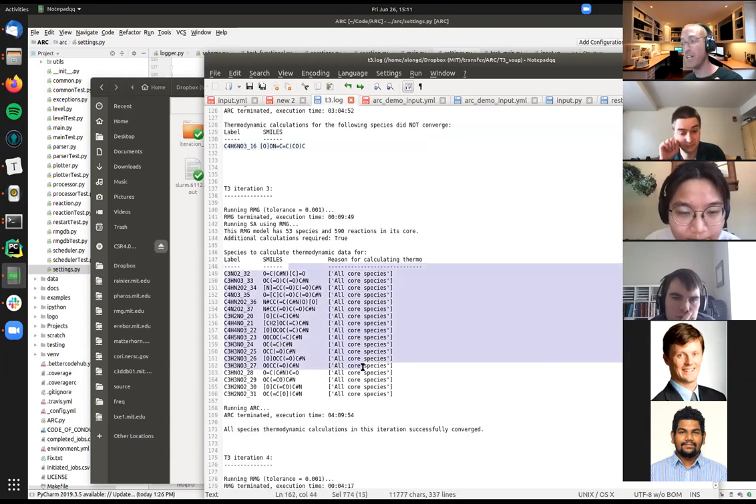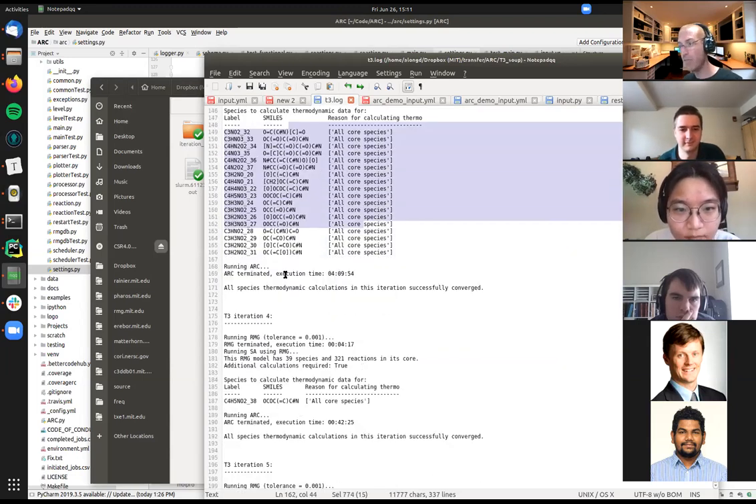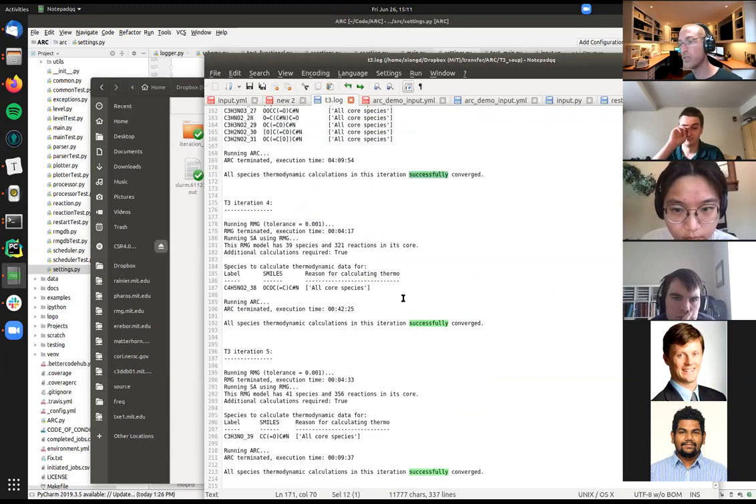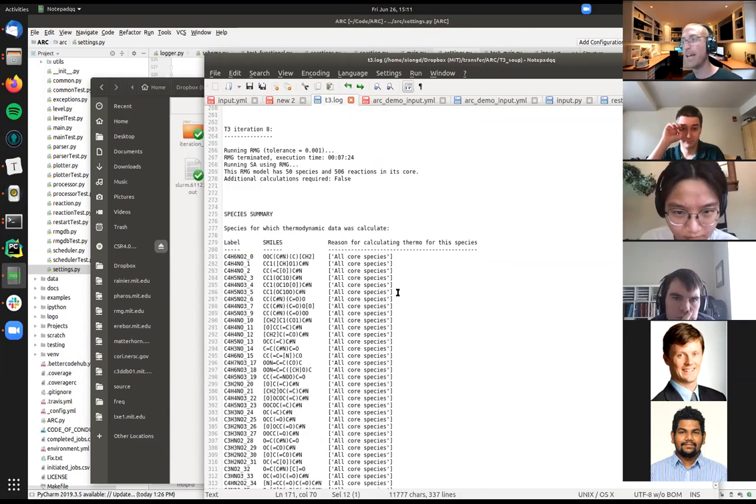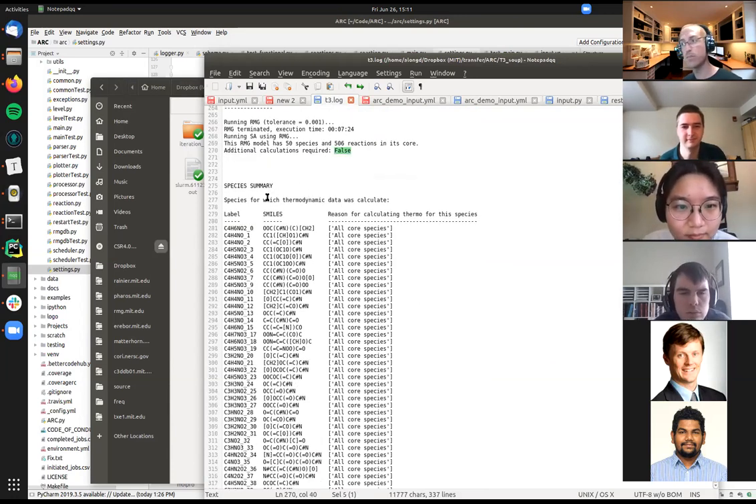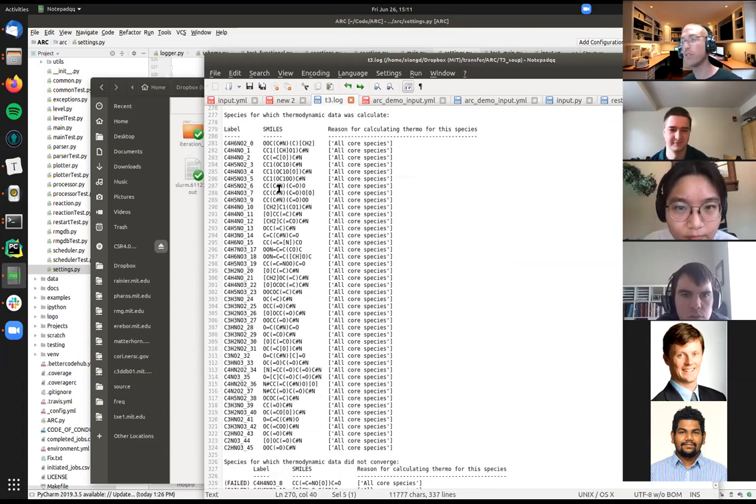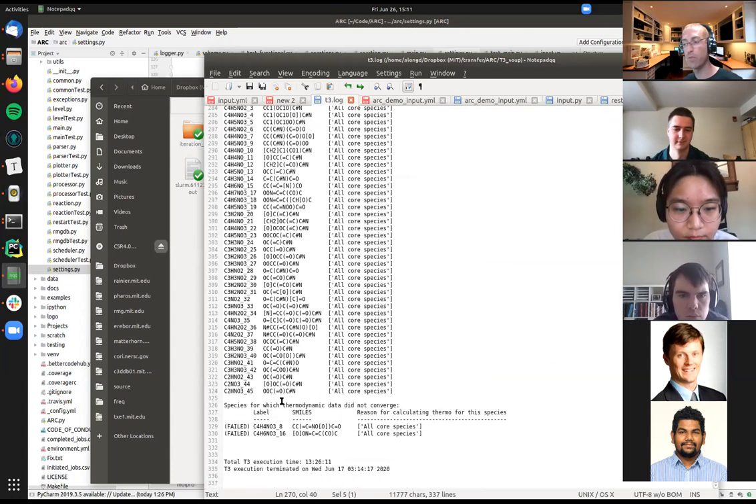Then iteration 2, a bunch of other species, something did not converge. Iteration 3, a bunch more species, and then everything converged. So all species successfully converged here. At the end, when you don't need to calculate anything else, you have a species summary, so everything it just calculated for you at the level of theory you chose. So here's CBS-QB3, what failed, and you're done. 13 hours.